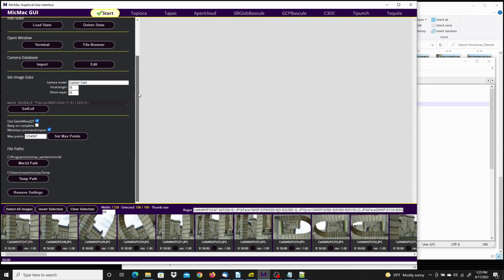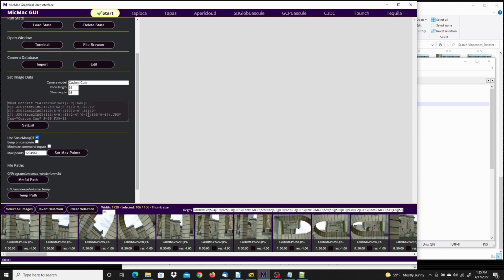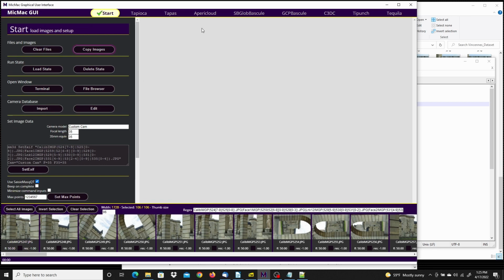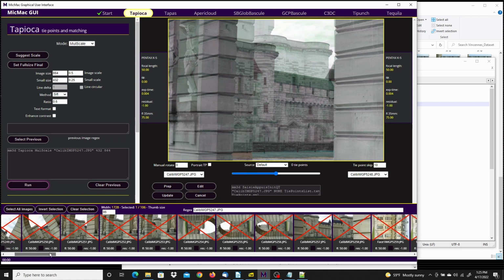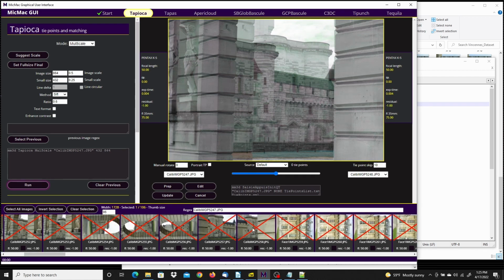I'm going to make one change. I'm going to uncheck minimize command inputs, and that just expands to show the commands that are actually run in the terminal in the background. And I'm doing that because I think there's a bug and I want to check it out later. So I'm going to go to the tie point matching, Tapioca, and start with the calibration images. So I'm going to clear the selection and then select the calibration images. The left click and shift left click. And I got 12 images, that's how many there are.